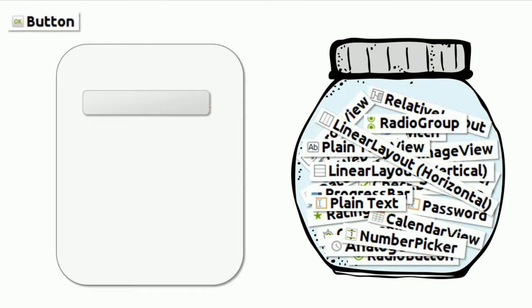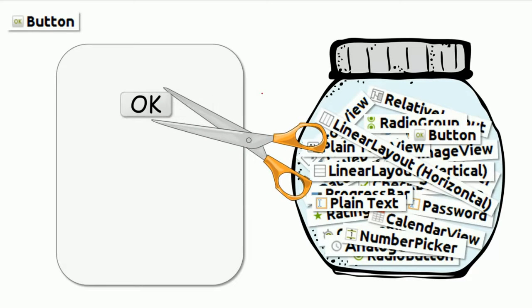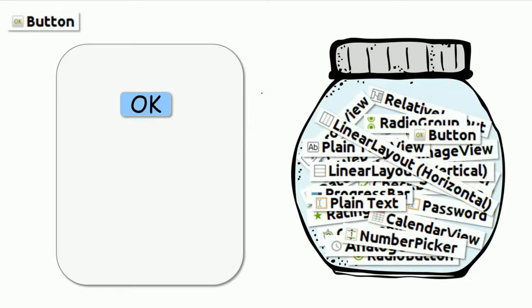For instance, I can place this magnet, which represents a button. This will be our OK button, so let's write OK on it. Now I can adjust its size and we can make it look a little bit nicer by changing its background color, for instance. There are more than 30 different magnets that you can put on your screen. Let's have a look at some of them.